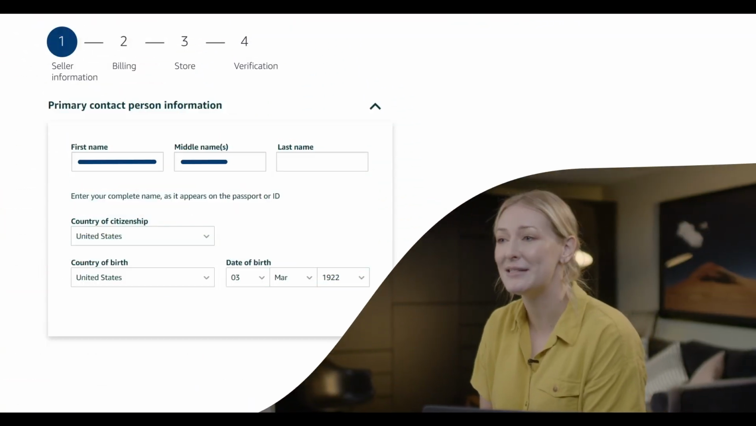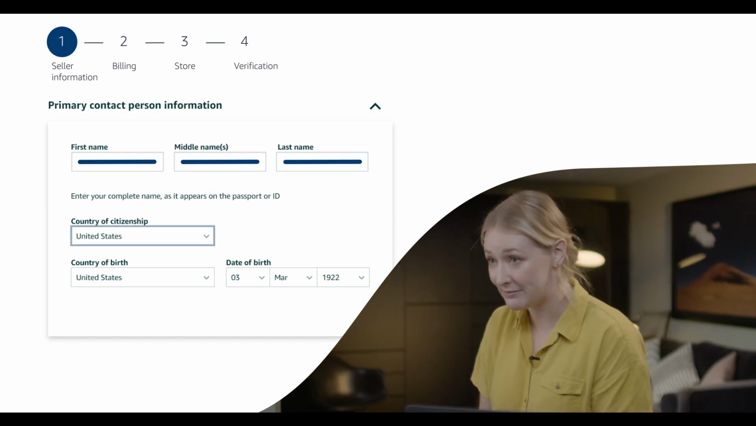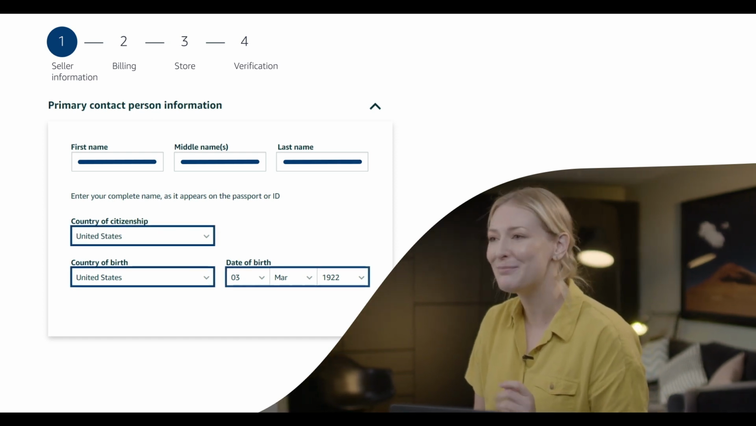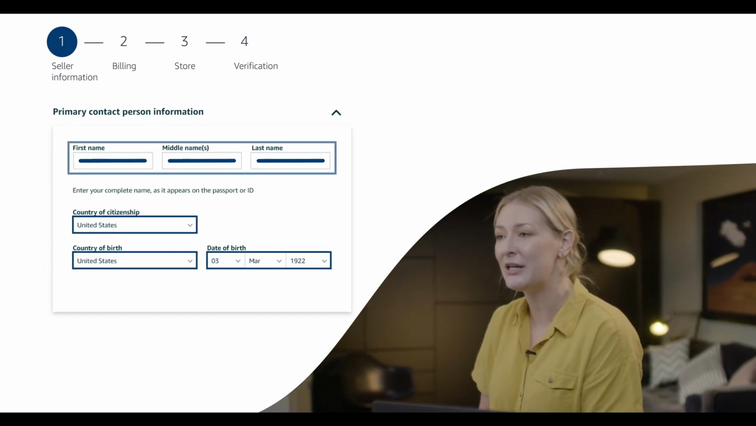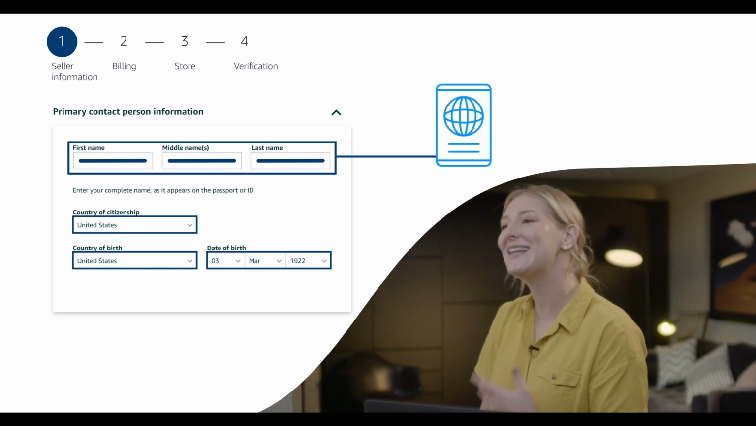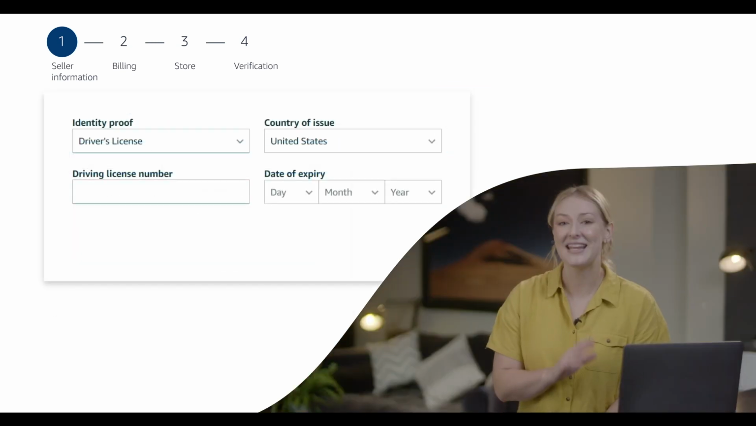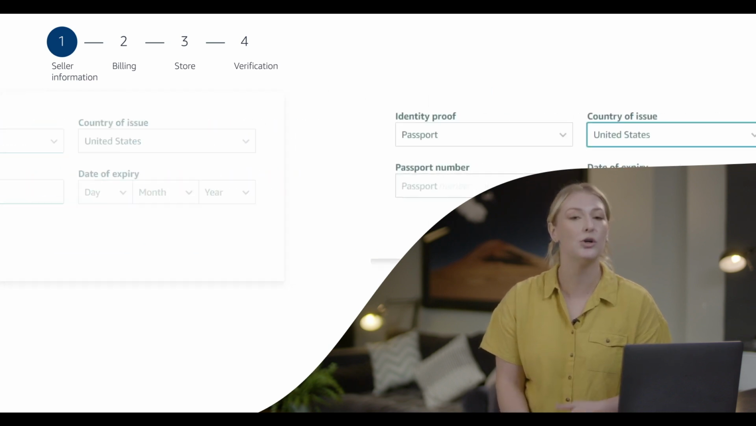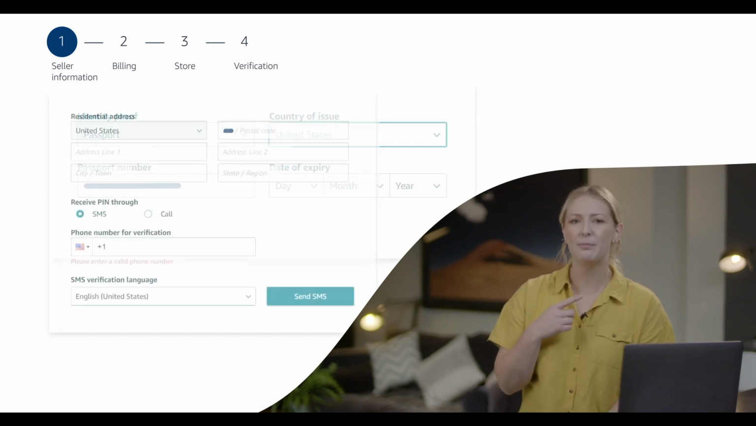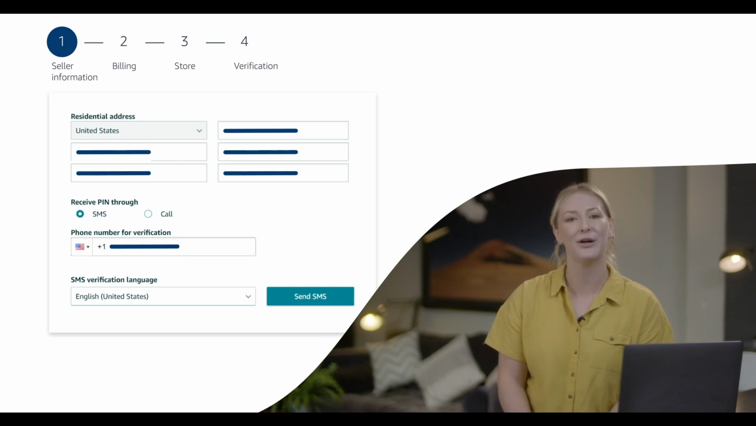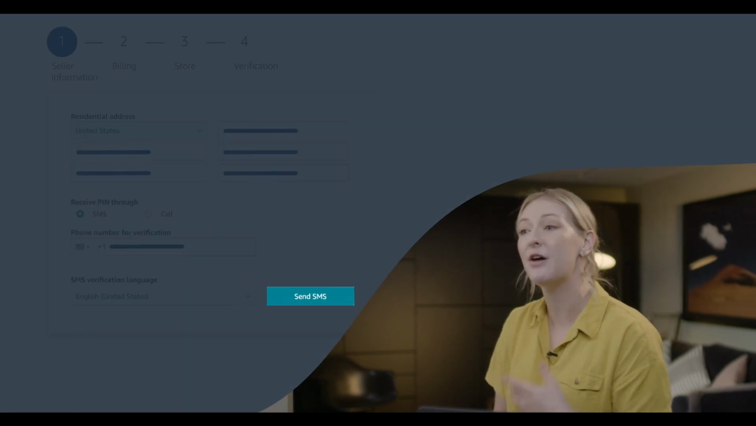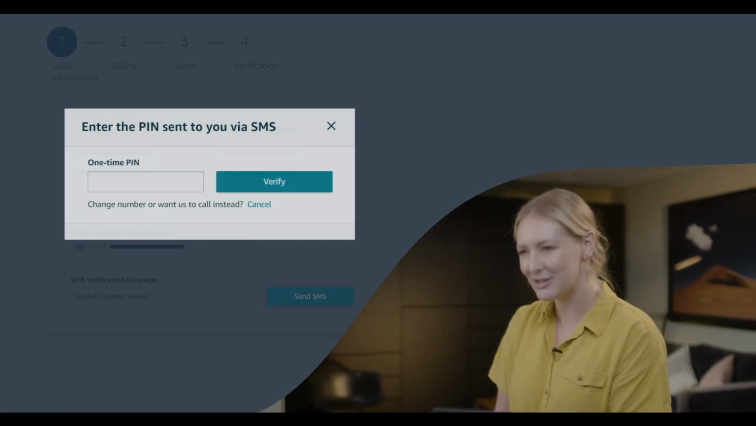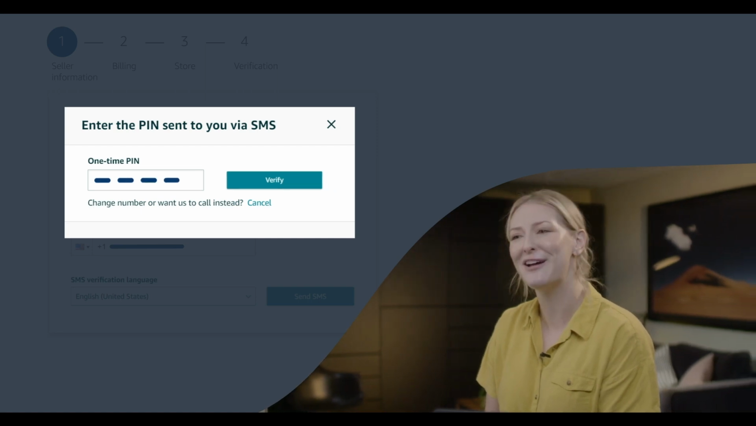On the seller information page, enter the complete name of your business's primary contact, along with their country of citizenship, country of birth, and birth date. Make sure the name you enter matches that person's entire name as it appears on a government-issued ID, like a license or passport. Next, enter the primary contact's license or passport number as proof of identity, followed by a residential address and mobile phone number. Once you enter a phone number, click the Send SMS button to receive a one-time PIN via your phone. Enter that PIN in the pop-up and click the Verify button.